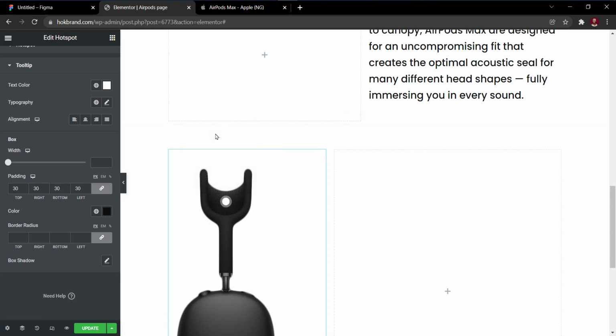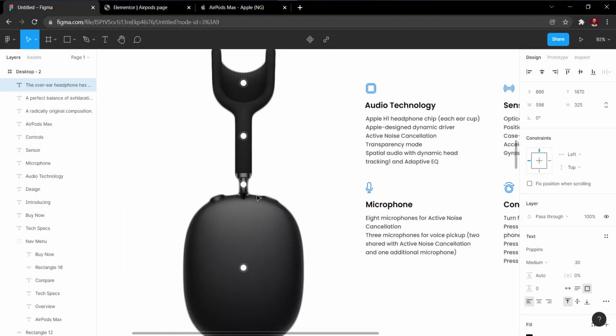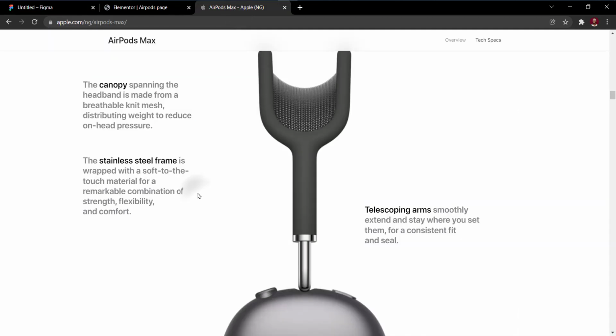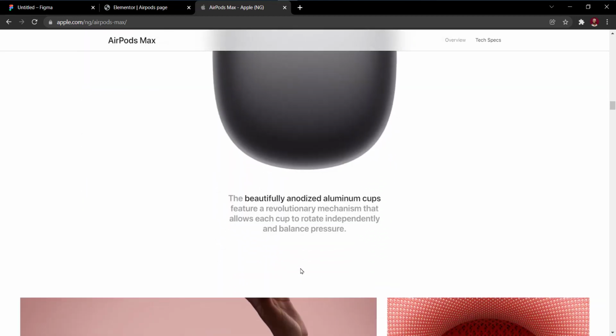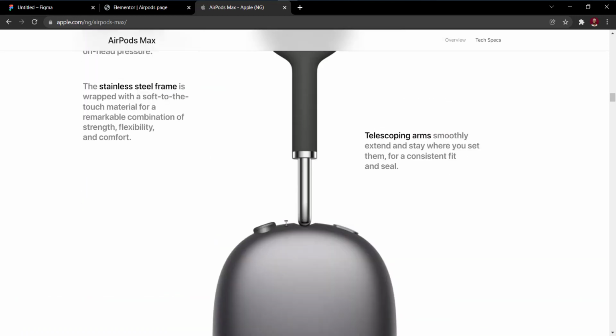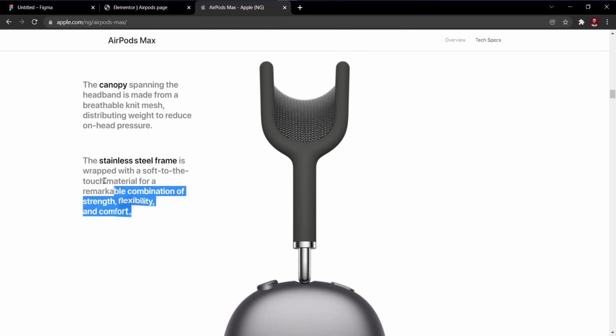So next, as you can see in our Figma template, we have four of these right here. So we have one here, and one here, and we are following what Apple has here as well. So this is for this, this is for this, and this is for this, while this bottom one right here is for the cup right here. So next we're going to copy this.